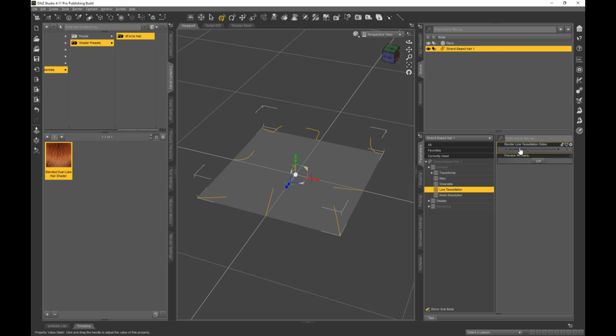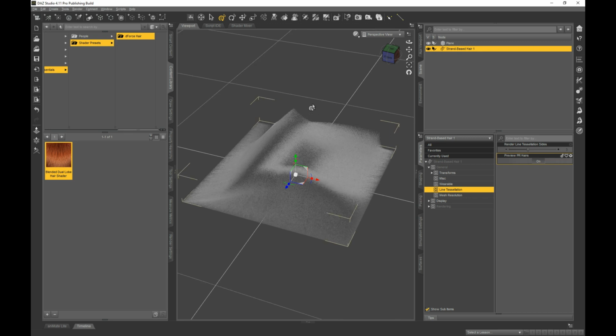You can see by default the Render Line Tessellation size is 3, and that would be cylinders. For each hair it would be a cylinder. So let's go ahead and say OK. It's generating our hair right now, so it'll take a moment. Okay, now it popped up, and this is what we were seeing in the editor. And if we wanted to render it, we would be able to see it rendering in Iray.